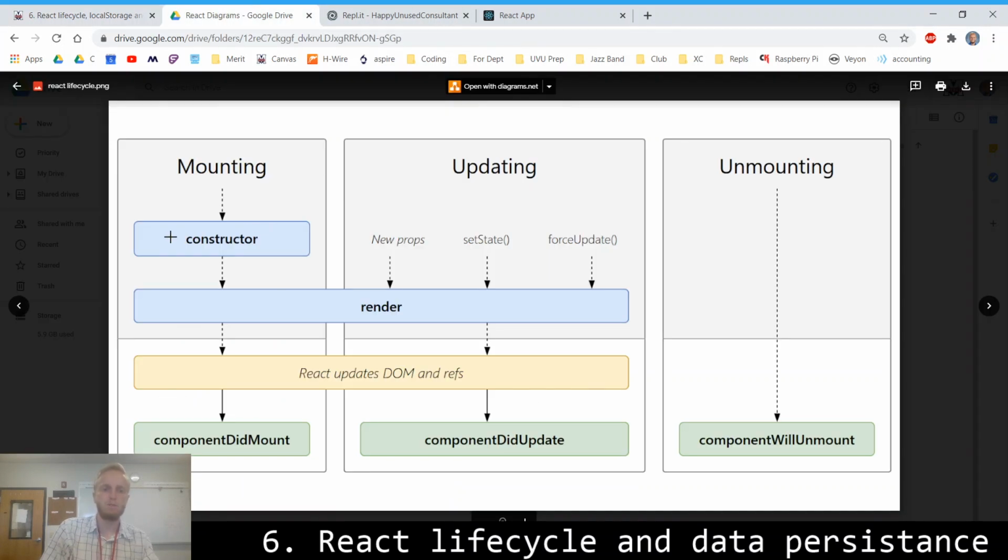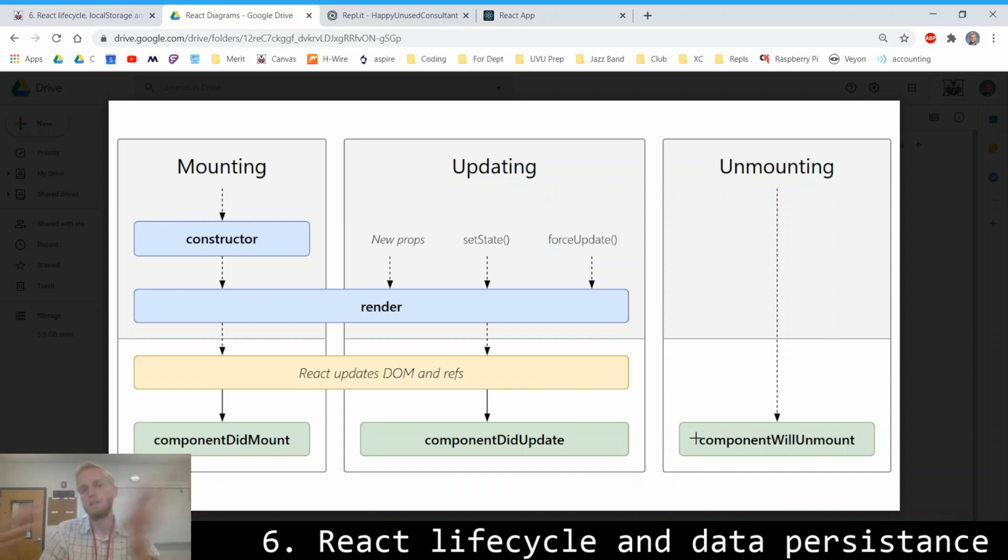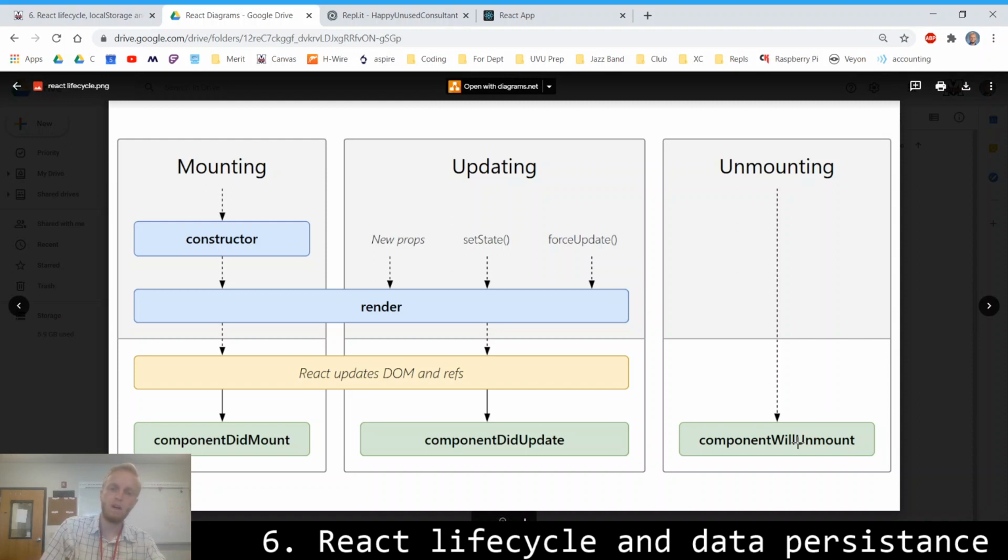Today we only used, well, we've used constructor and render before, but we only used componentDidMount today. If you want to update a component and do something while you're doing that, you do componentDidUpdate. And if you want to run some code while your component is being destroyed or unmounted, i.e. you're going away from the website, then you can override componentWillUnmount, just like we did componentDidMount in our class component.